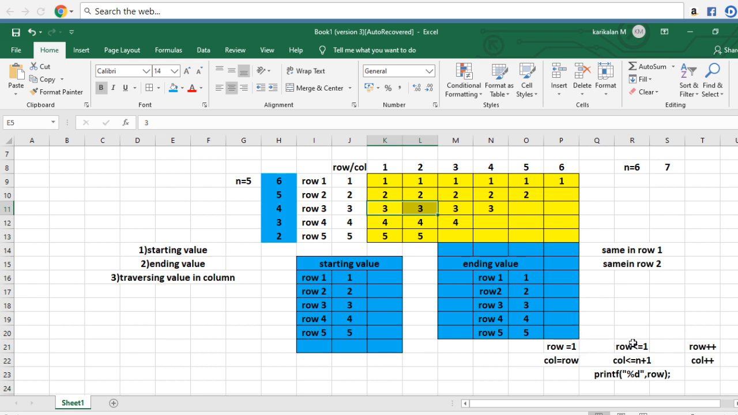When your row becomes 2, incremented by 1, then column is assigned 2. Now your column has a value equal to 2. Then you check the condition: 2 is less than or equal to 5 plus 1, which is 6. So the value 2 will be printed 1 time, 2 time, 3 time, 4 time, only 5 times. So that's why I assign the row value to my column. Then I check column is less than or equal to n plus 1. This is the condition we have.